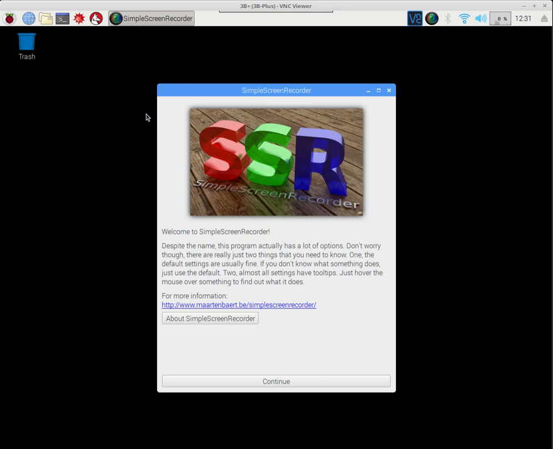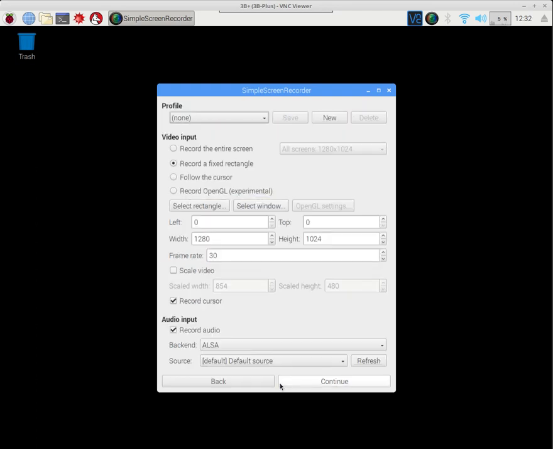Now remember, last week I installed the ReSpeaker on the Raspberry Pi, and that's what's going to enable me to do all of the actual audio work on the Raspberry Pi for future videos coming from here. So once you're in the program, you can go ahead and click continue.